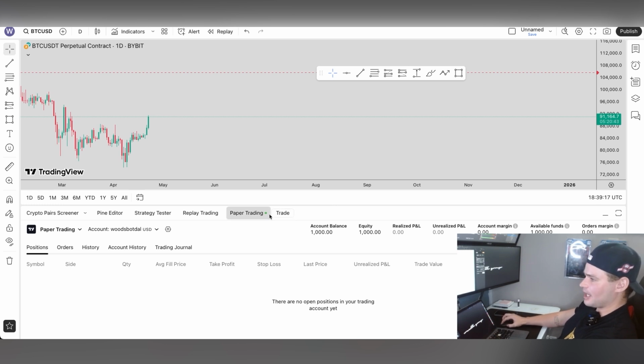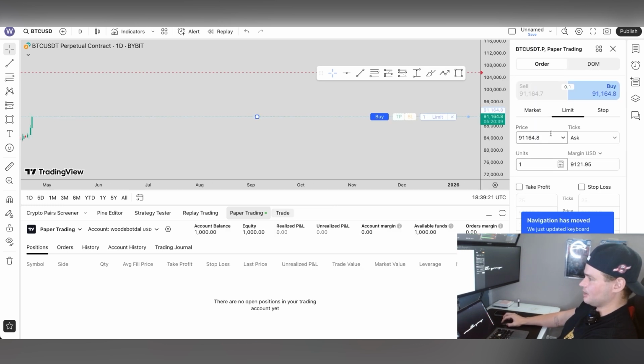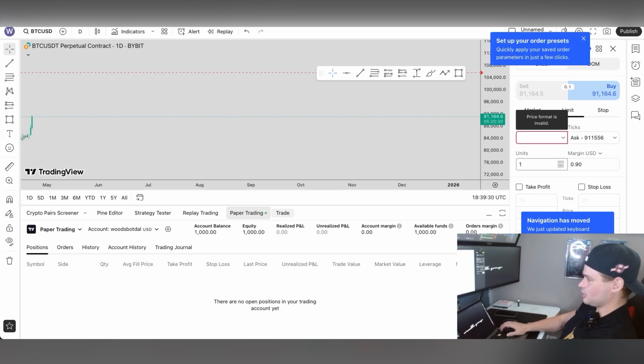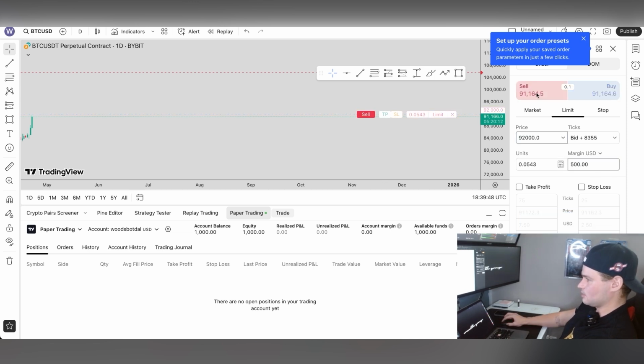Now you can see that in the top right hand corner here, you have the option to trade. This is where you're going to set either a limit or market, and you can go ahead and set whatever market you want. So let's set up a short at $92,000 just for the video's sake. You can either do units or margin USD. Let's just do $500. Let's go short, and you can lock that in and sell.